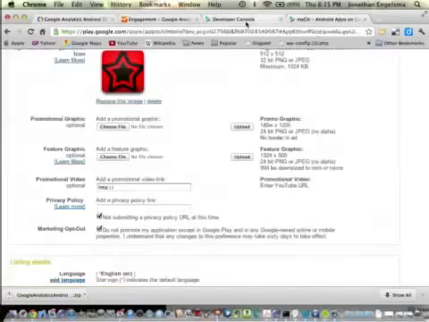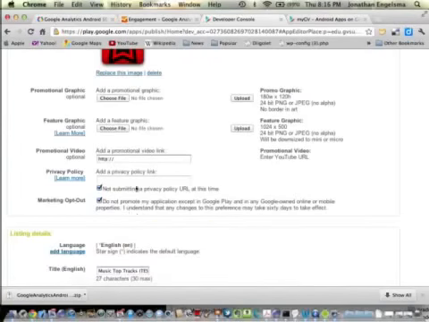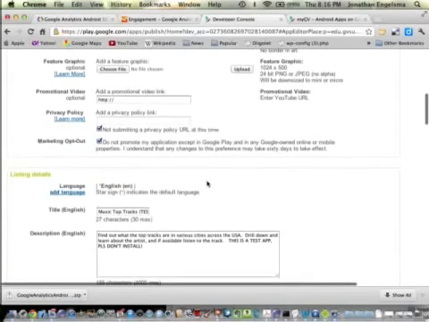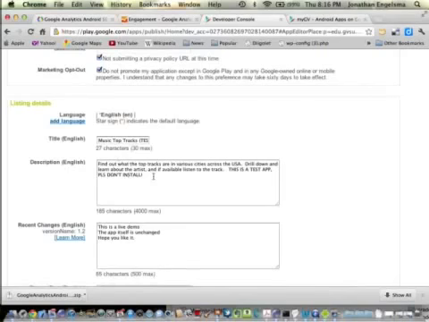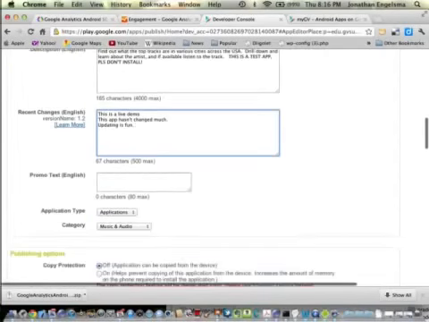Okay, so let's go back to the console. I don't have a privacy policy URL. Probably should. I don't have a promotional video. But if I wanted to, I could put all that in there. Here's my title, and then here's my description. And let's put something which is new. This app hasn't changed much. Updating is fun. So just to show you, this is live.